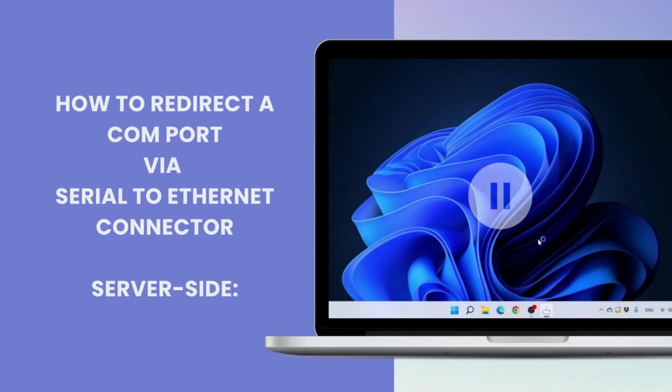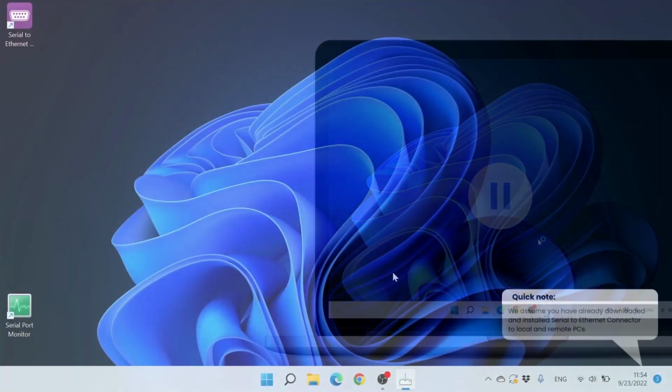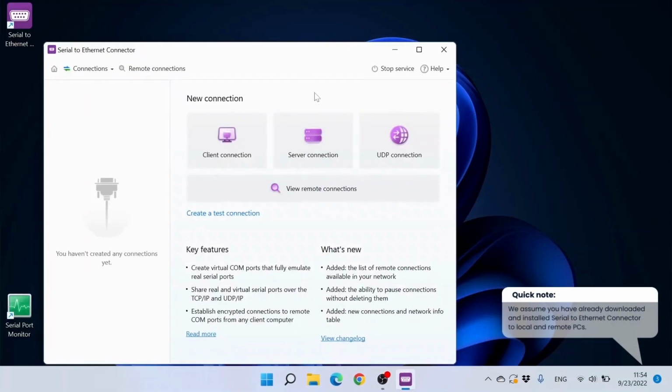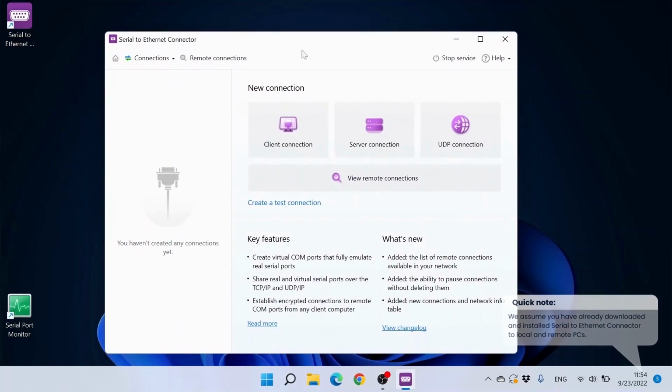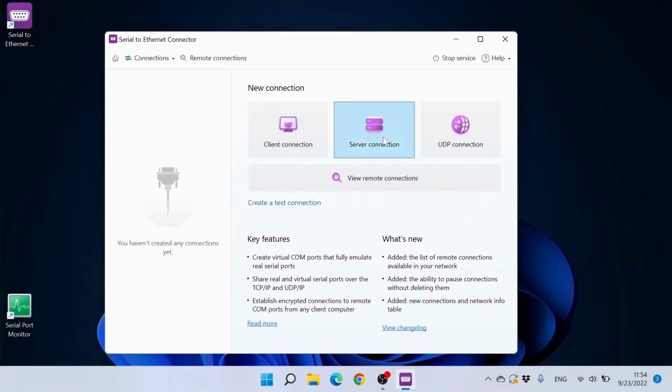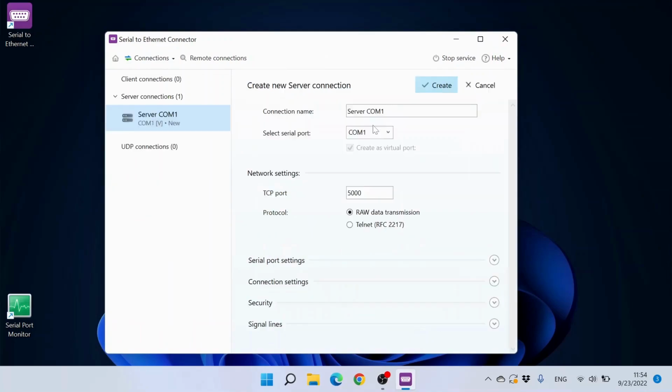Now, let us demonstrate Serial to Ethernet Connector in action. Firstly, launch Serial to Ethernet Connector on your computer. To redirect a serial port to a remote desktop session, we will create a server connection first.